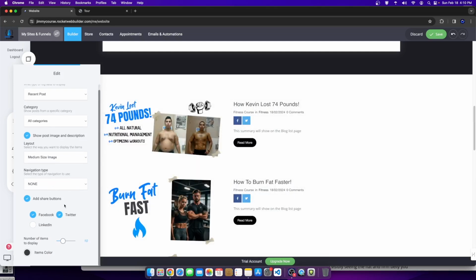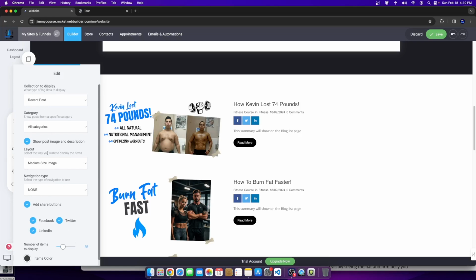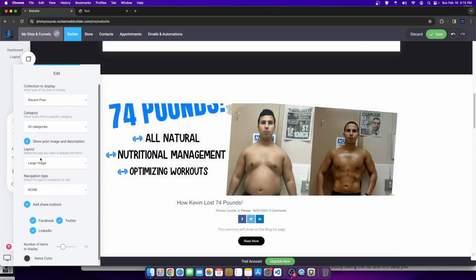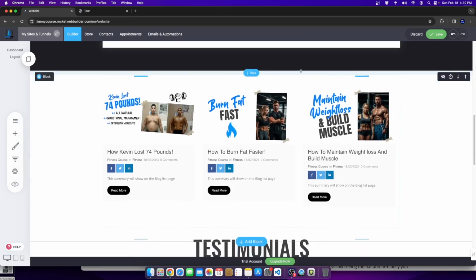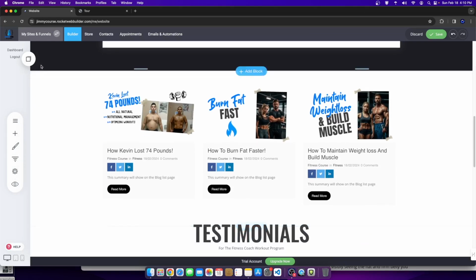And then what I'm going to do is I'm going to switch it. So first off, I'm going to add share buttons, Facebook, LinkedIn, Twitter. I want all my share buttons, and those share buttons are right here. And I'm going to click here on the sizing or the layout. So it says medium size. This is medium. This is large. This is masonry. Okay? I'm going to have masonry because that's just the style I like. You guys can go with whatever style you want to go with.